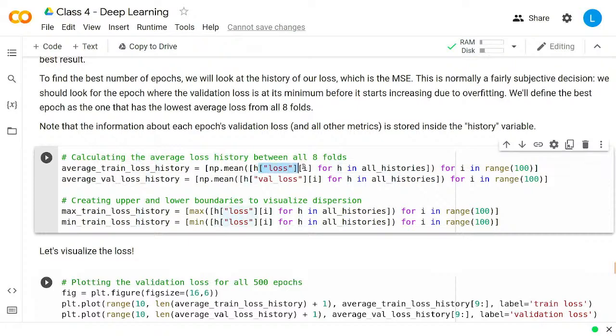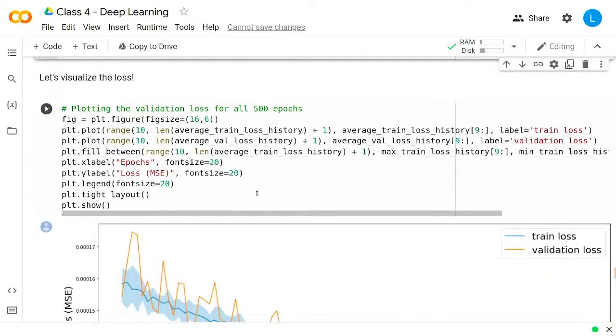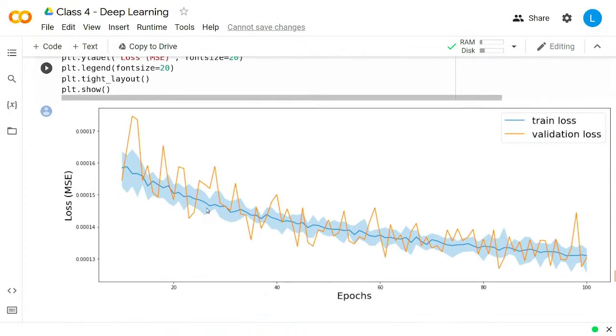So the loss of the fold itself, of the model, and then you need to ask it what is the epoch that you're talking about. Okay, so we're going to run this and get information about the 100 epochs that we ran. And after plotting these results, we will have something like this.